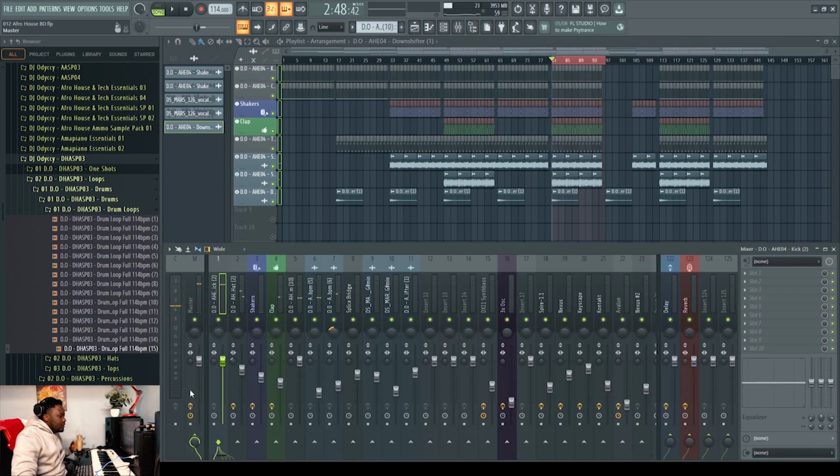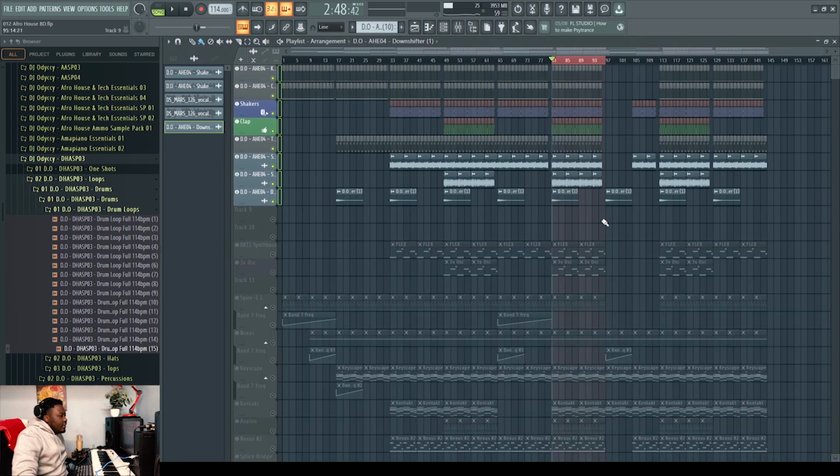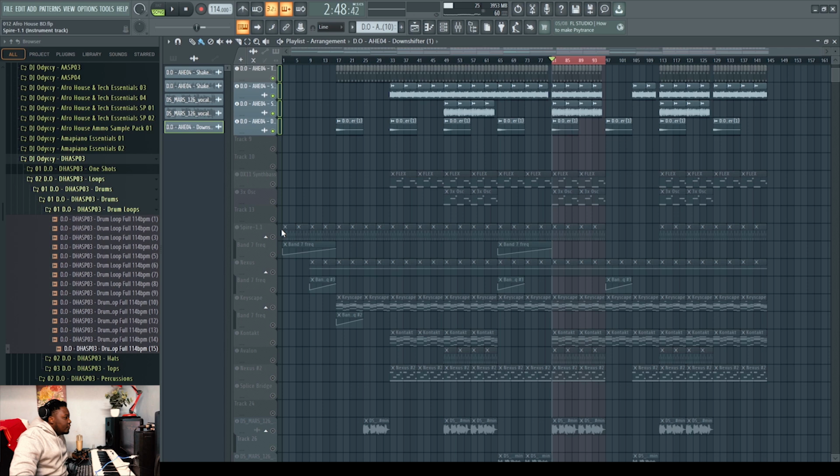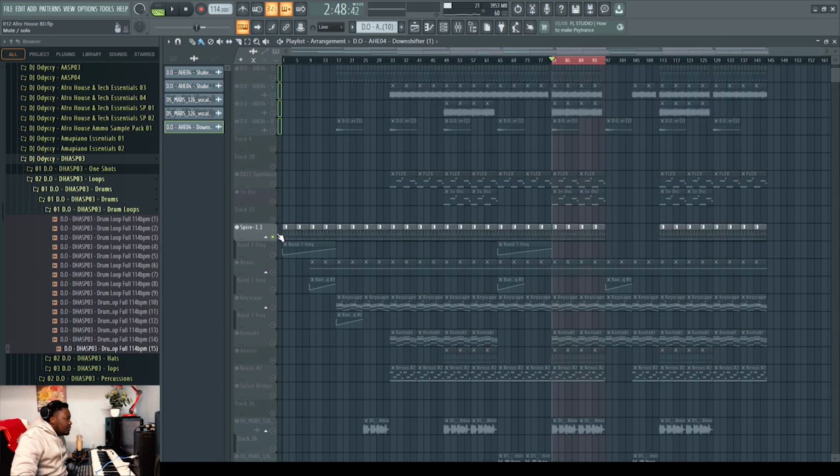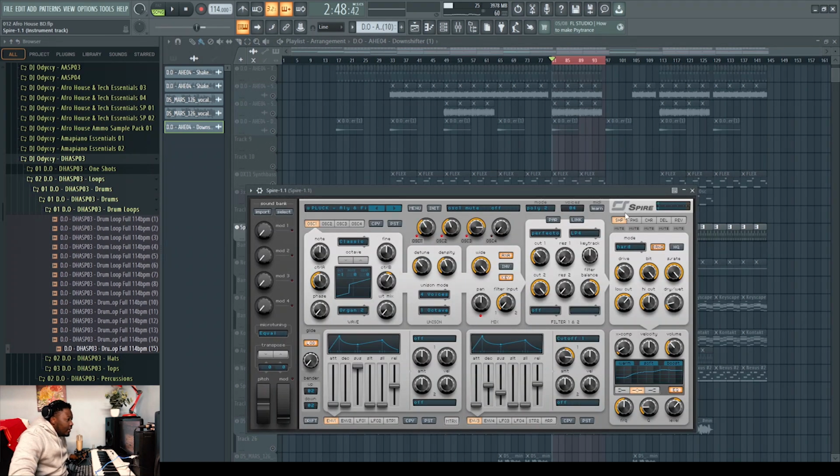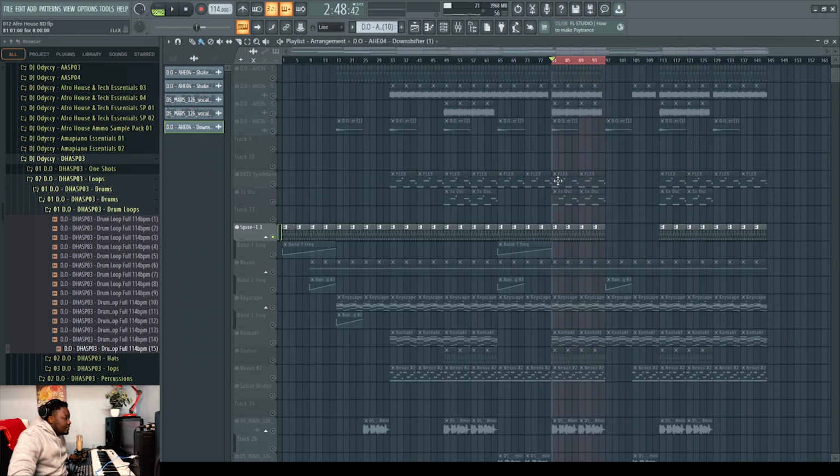Great, and there are the drums. Now let's get to the synths. I'm gonna jump to the bass line first, so you're gonna come here. So number 1, we use Spire. Got a plug, and the plug sounds like this.